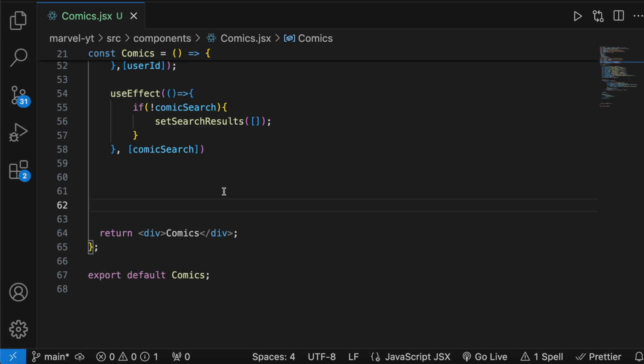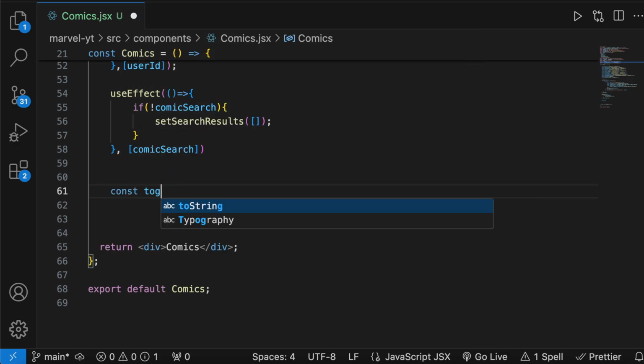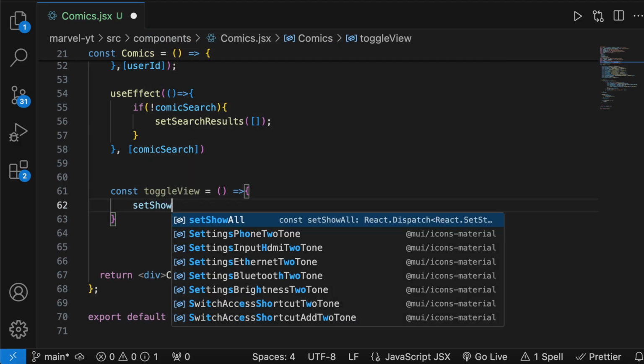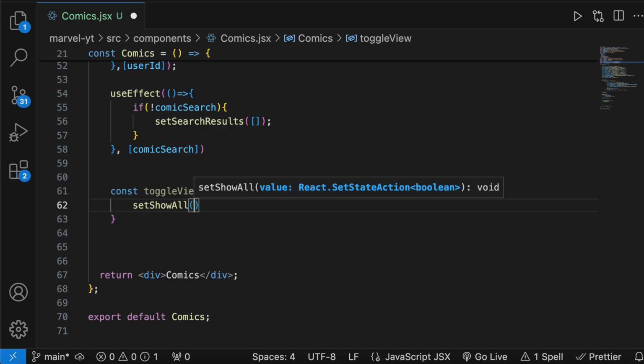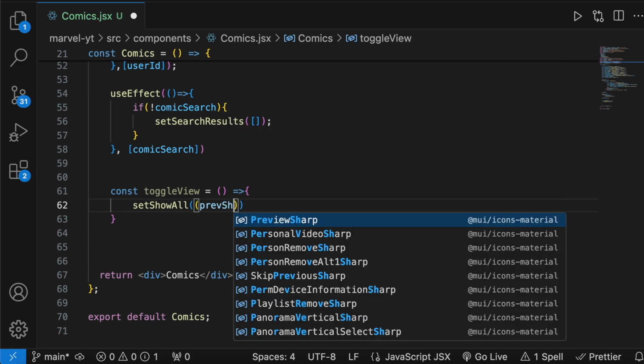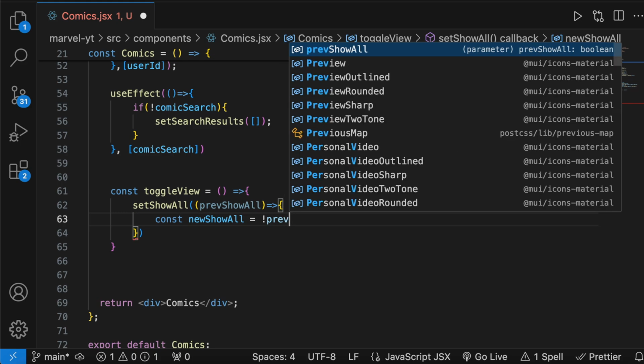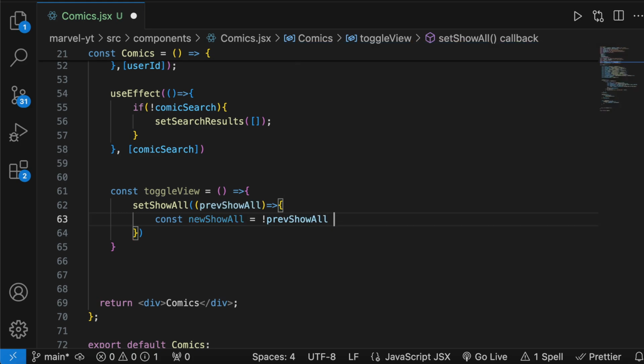Now we can go ahead and create our toggle. So here we're going to say const toggleView is equal to an arrow function. And here we're going to say setShowAll, and this is going to be prevShowAll, an arrow function. And we're going to say const newShowAll is equal to not prevShowAll. And I'm going to explain this in a second. That's what this newShowAll is.